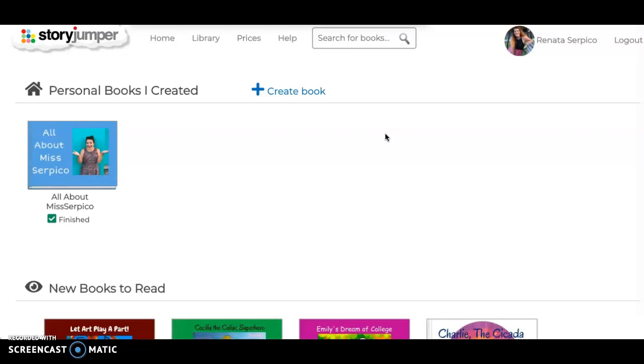So I think that it's more so just a fun tool. You could definitely make this into an assignment. Like I said, if you have older students, create a book about a certain topic that you're learning about and really give it to them in that sense. But it's very interesting, and I would probably use it again.